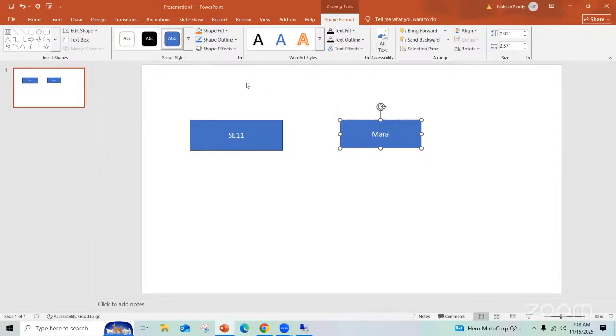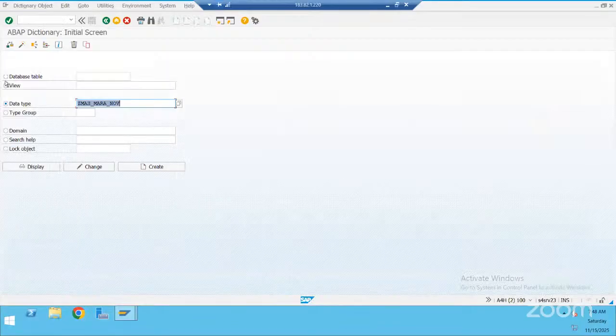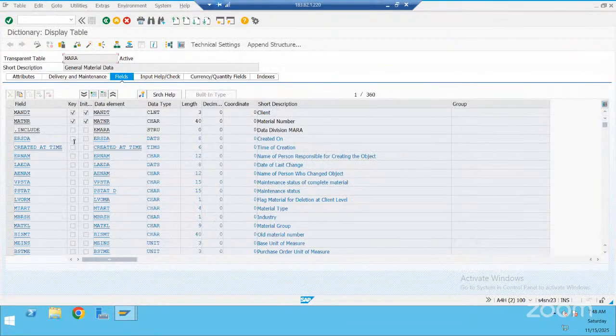So if you open Mara table parallelly, you see what is the data element. This is data element section. So these are the field names. Open Mara table parallelly. Then you can see all the fields information and data element here as well. Material number, data element. Material type, this is MTART, data element. Material group, data element. Units of measure, data element. So like that I'm giving here.